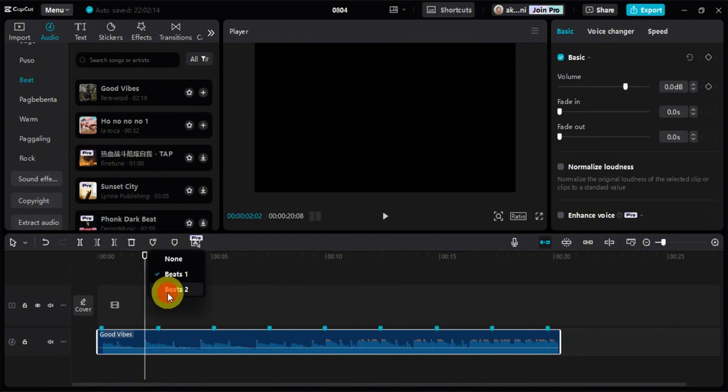Let's try out the other beat. And I think this one is faster. So let's try out beats one. Let's do a quick listening to that. Now let's try the other beat. And as you can see, it really created the different markers and it also created the right timing onto the music. So we're going to go ahead and try to use beats one for this.